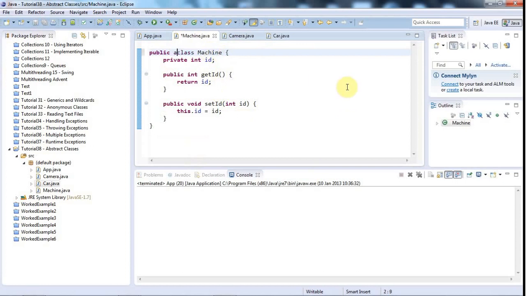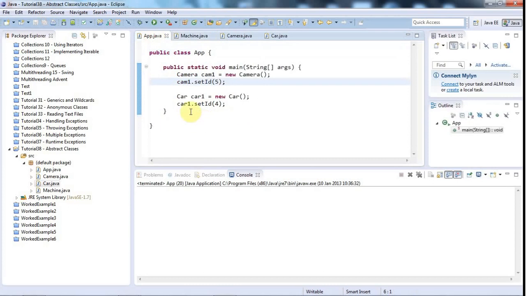So I say public abstract class machine. And what that does is it means that now if I try to type machine1 equals new machine, I can't do it because machine is abstract, and as it says, I cannot now instantiate the type machine, which is what I wanted.